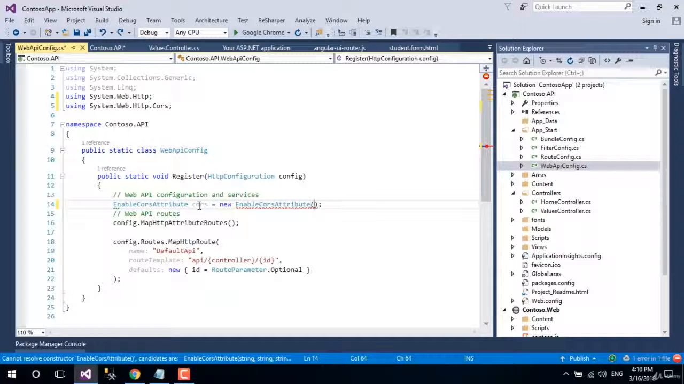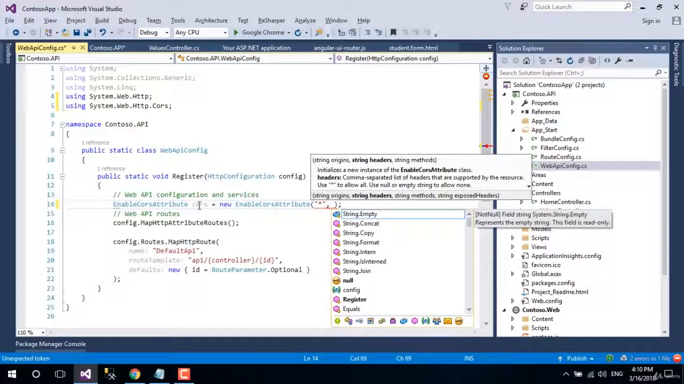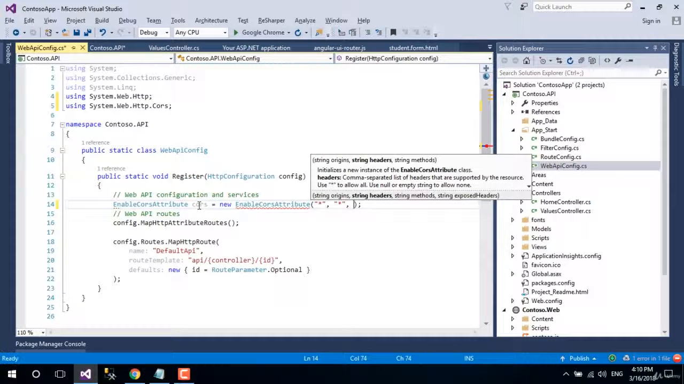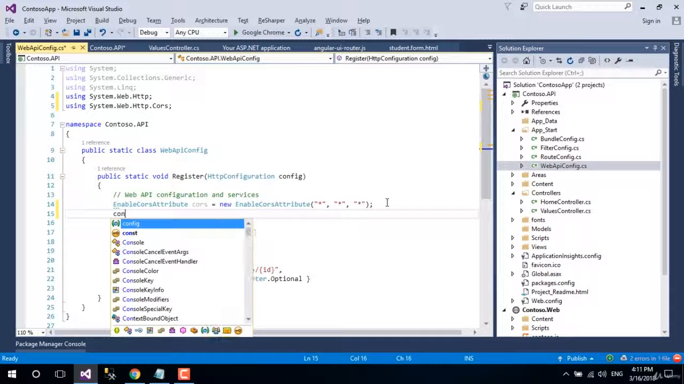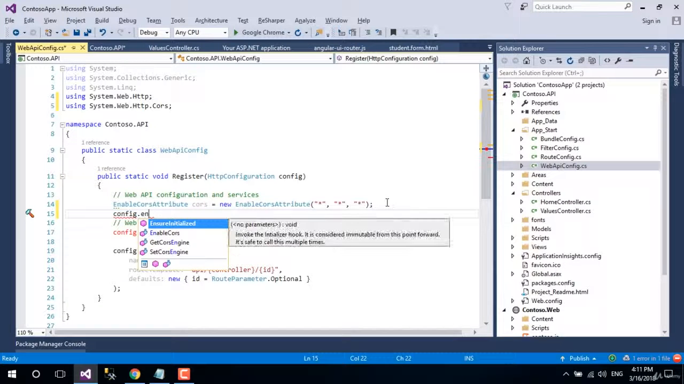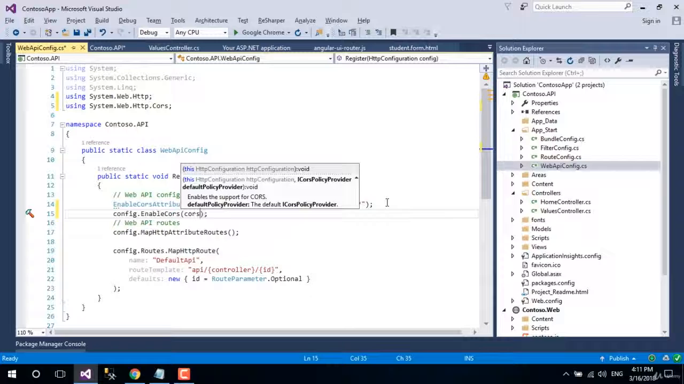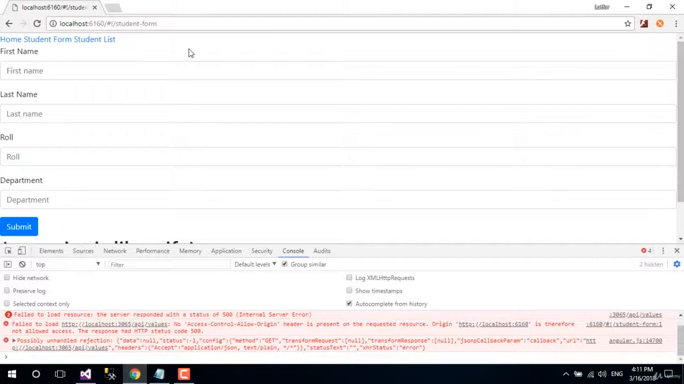Let's pass star as a string in the first param to allow all the origins, pass star as a string in the second param to allow all the headers, and pass star as a string as the third param to allow all the methods. Now let's enable the CORS. Let's run the project and submit the form again.